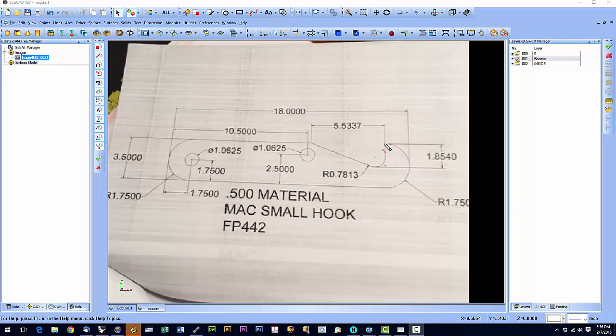So we're going to put a line here. We'll put a line here. We'll put a line here. And we'll put a line right here. At the center of that, and then we'll put another one right here. And we have every dimension we need to place all those lines.